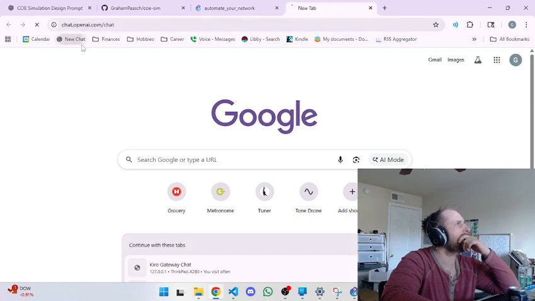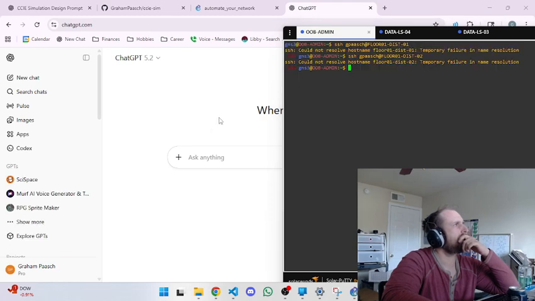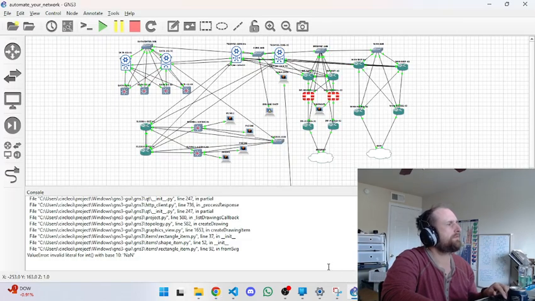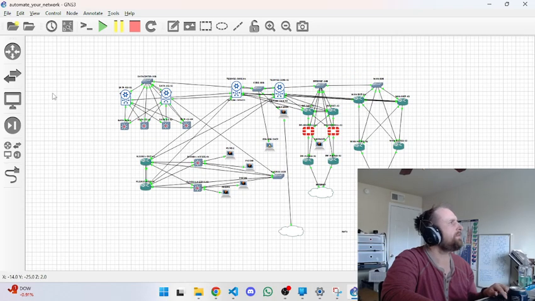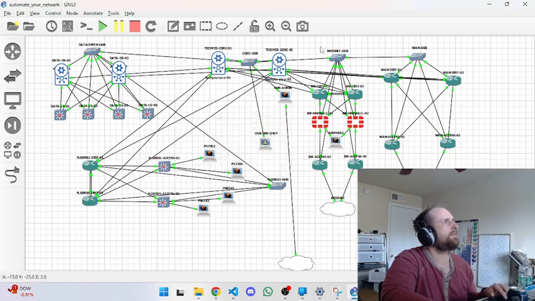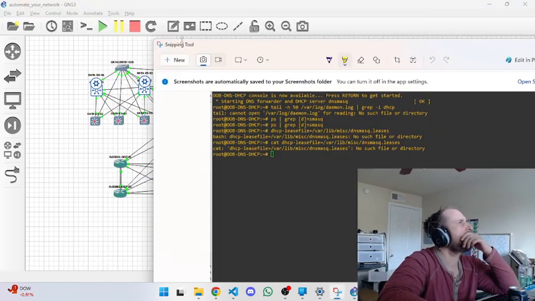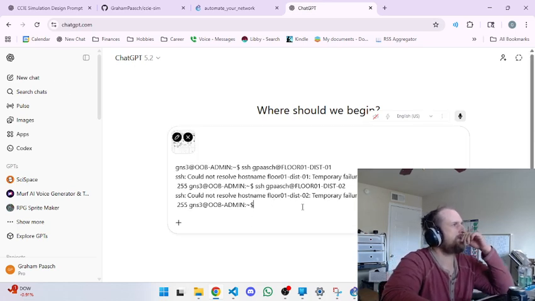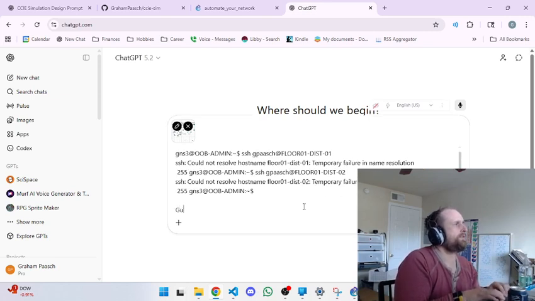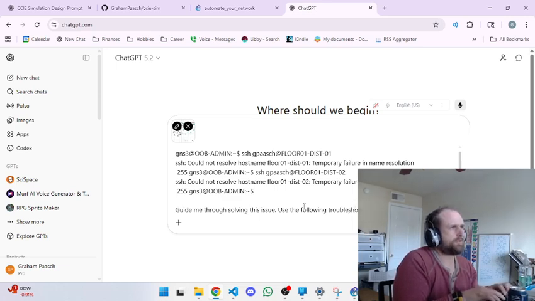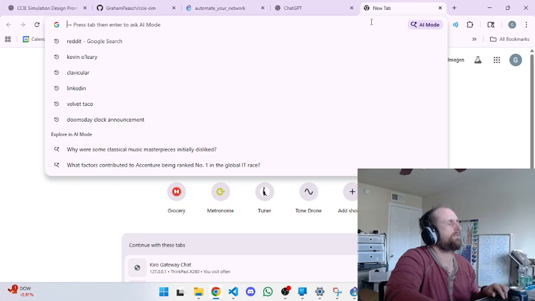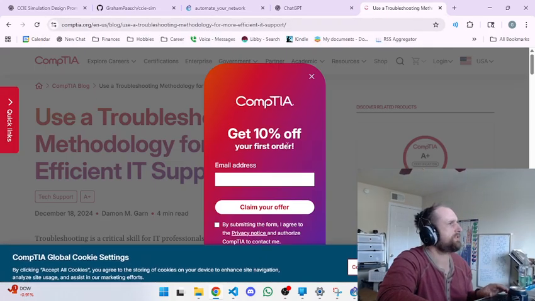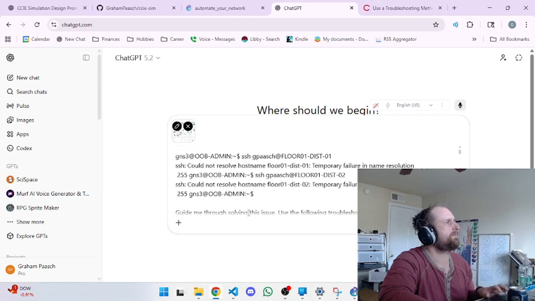We'll say, help me solve this. So we'll say, guide me through solving this issue. Use the following troubleshooting methodology. And we'll say CompTIA. Yep, this is the best thing ever to add to your prompts. There we go.